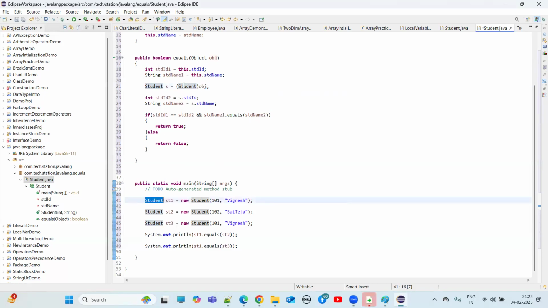So that's what I need to typecast to: Student type. While typecasting, I'm assigning to one more object called s. What is the reference variable of this type? S. This st2, I'm assigning to one more reference, s.